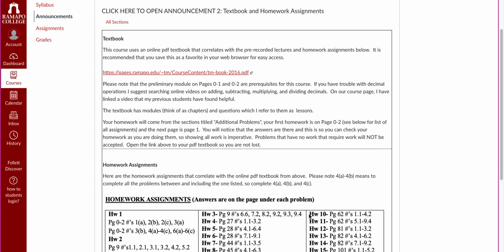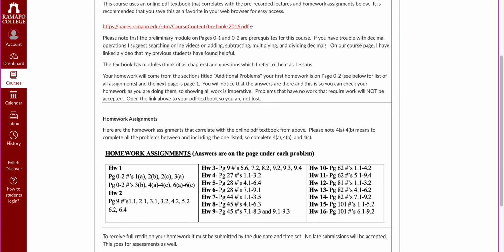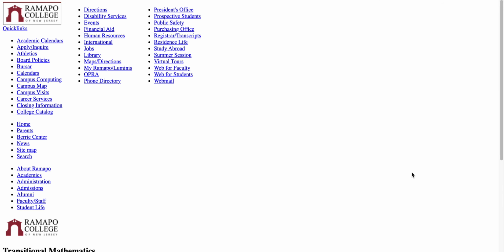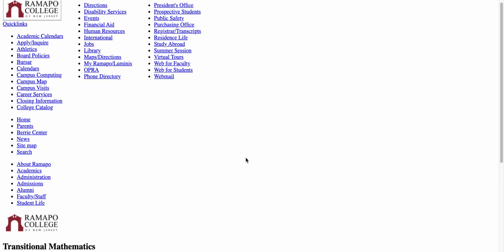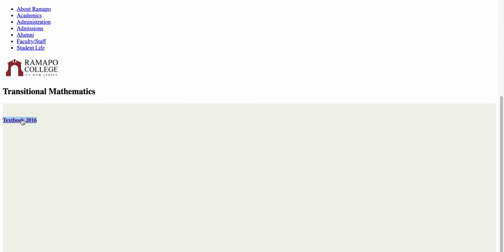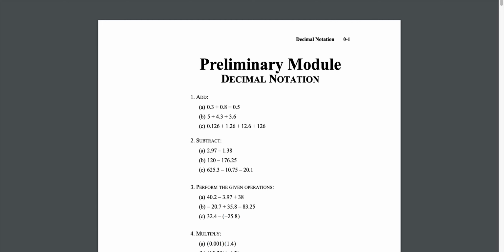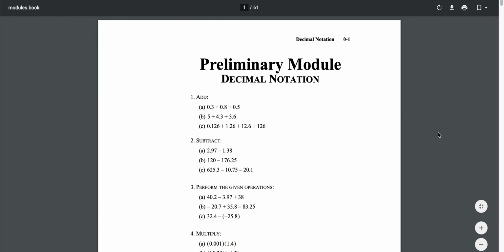So let's take a look at what happens when you click on the link. When you click on the link, you'll get here, which is really confusing because there are all these links here. You have to scroll down and click Textbook 2016. So make sure you do that. And when you do that, your textbook will open.